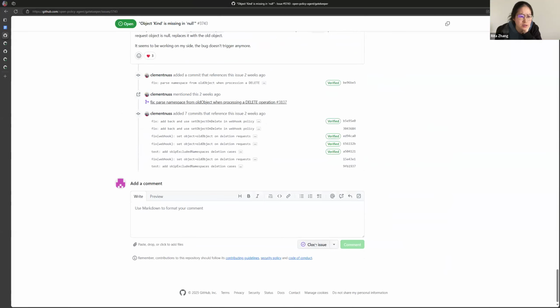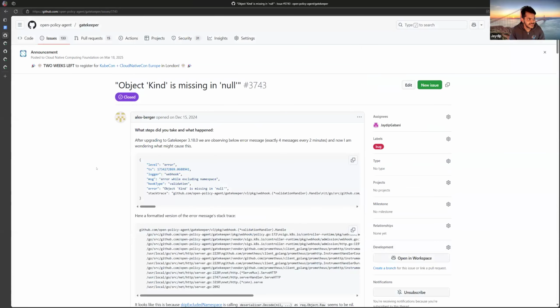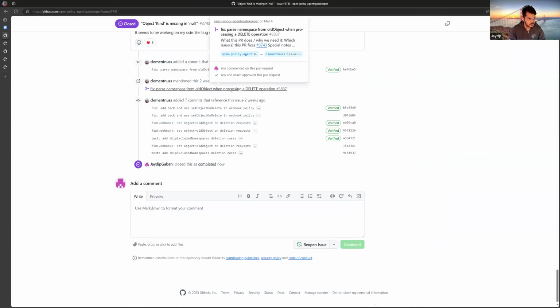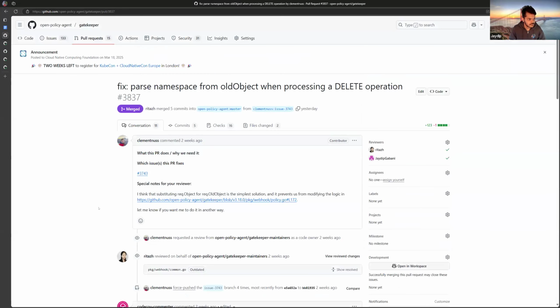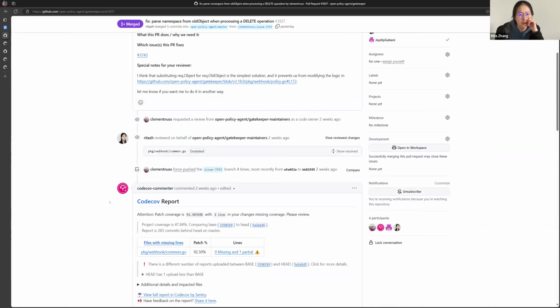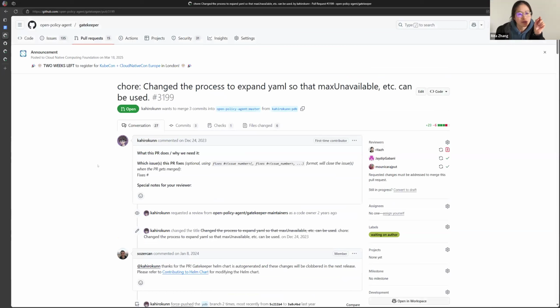Huh? I thought if the issue is tagged with a PR, it should automatically get closed. Only if they mention fixes in the PR. Oh, okay, probably they didn't. Can you scroll down? Oh no, in the PR. Oh, okay, yeah. They need to say fixes in front of it to auto close.